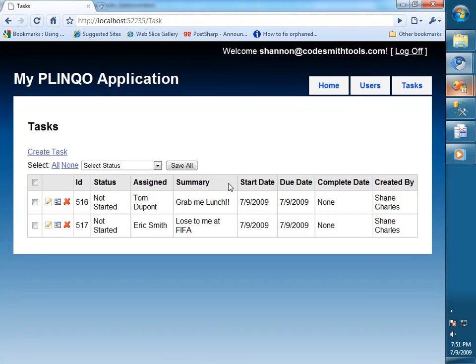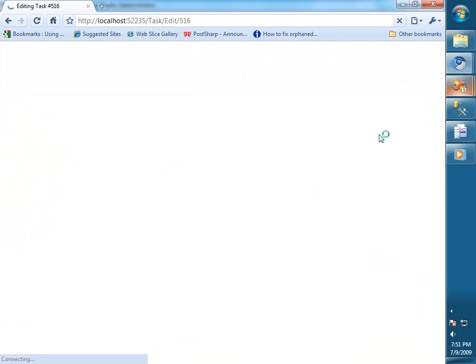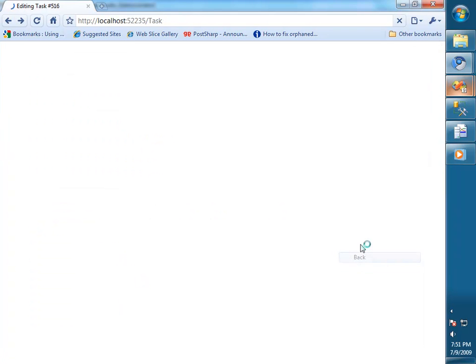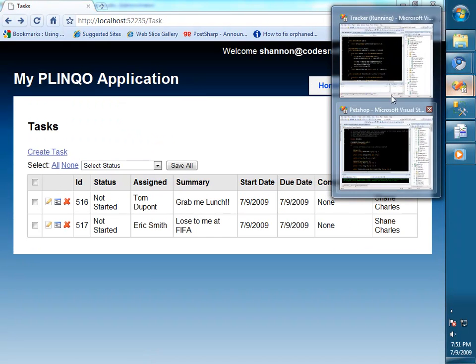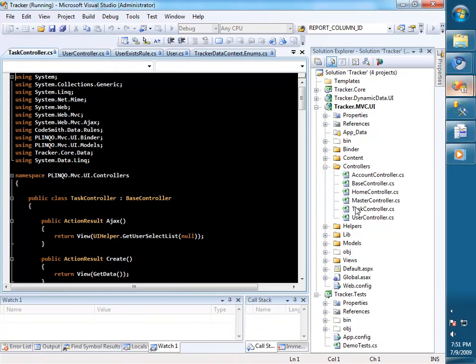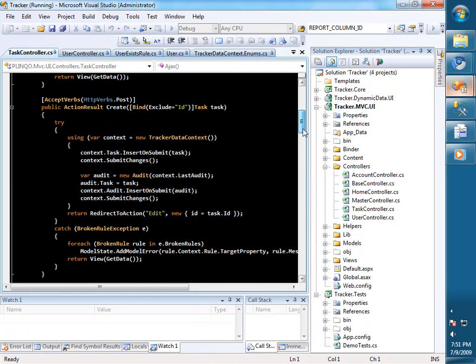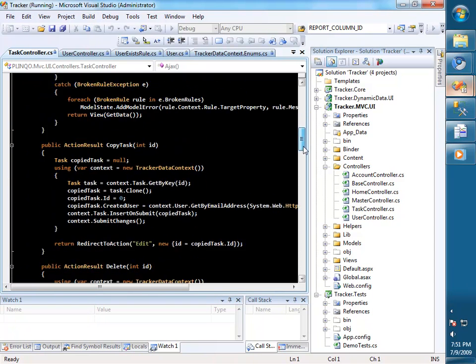Okay. So we see the same audit log created for the task here as well. It takes advantage of the audit. So what we did here is we have a clone. Let's go ahead and look at that for a second. Usual create. There's the broken list, or broken rules list. So you saw that we added the rules to the top. We're using the broken rules list to get the error messages out and display those at the top of the page. Also, the copy task, all we're doing is cloning the object, creating a new one, and inserting it.